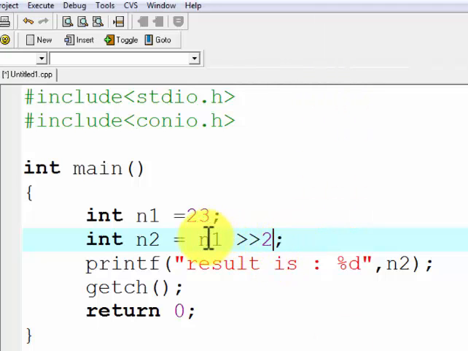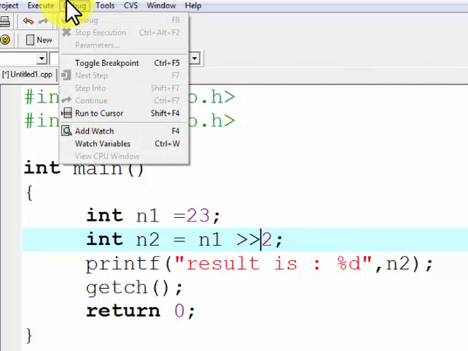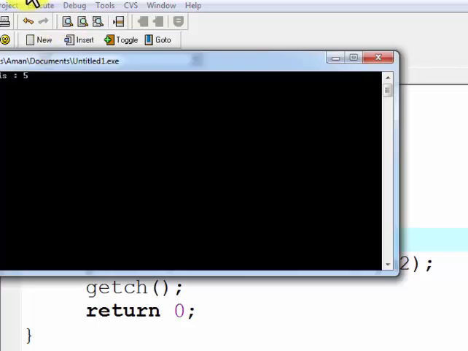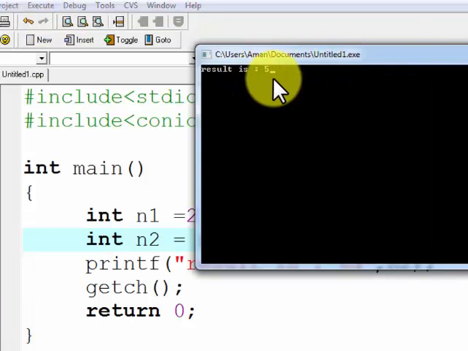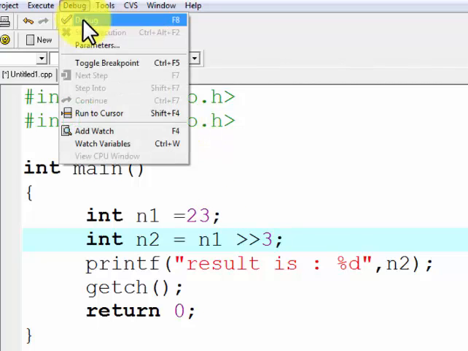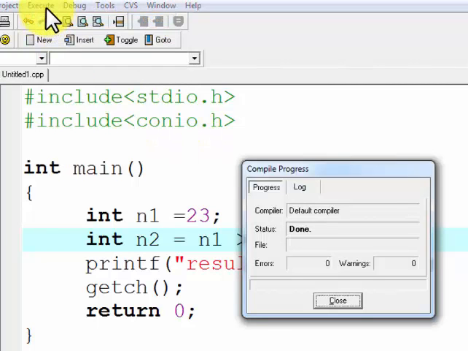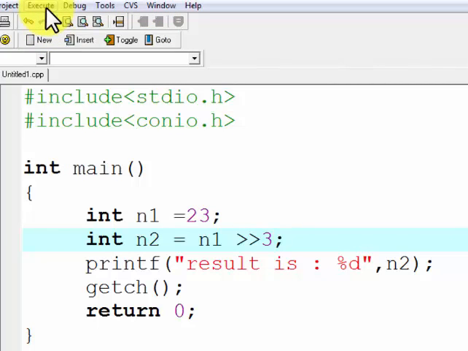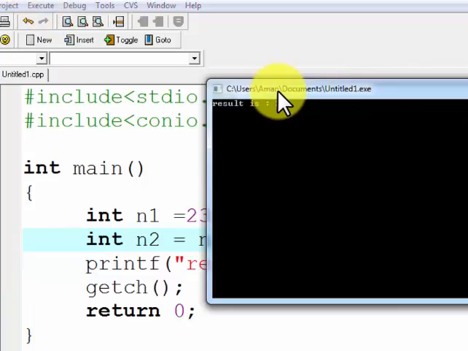This means n1 right shift by 2 bits: in one right shift the value is 11, in the next right shift the value will be half of 11. So we will see this value. See, the value is 5. Similarly, if we write 3 here, we have to right shift 23 three times. First time we get 11, second time we get 5, next time we get 2. See, the result is 2 now.